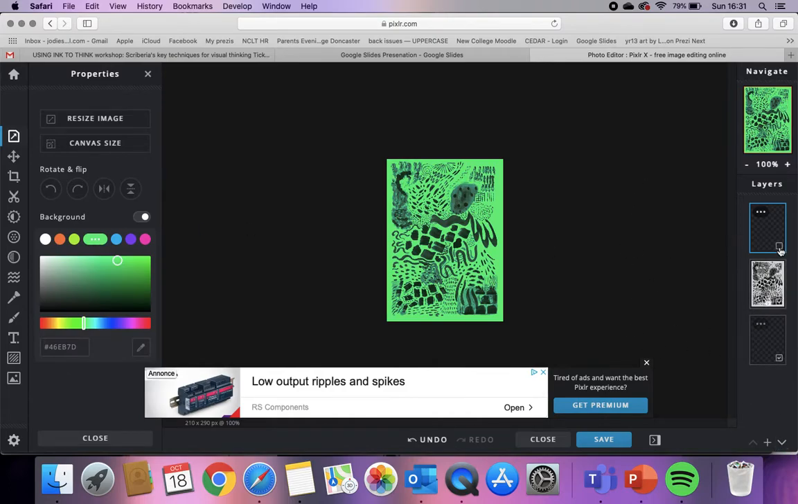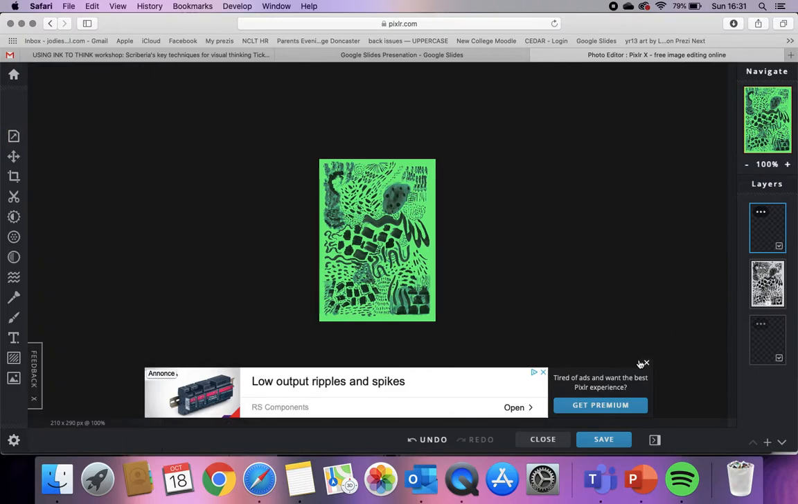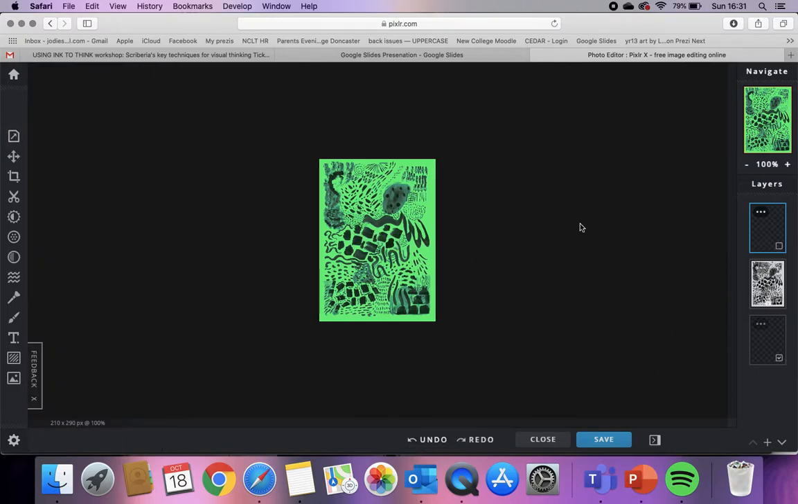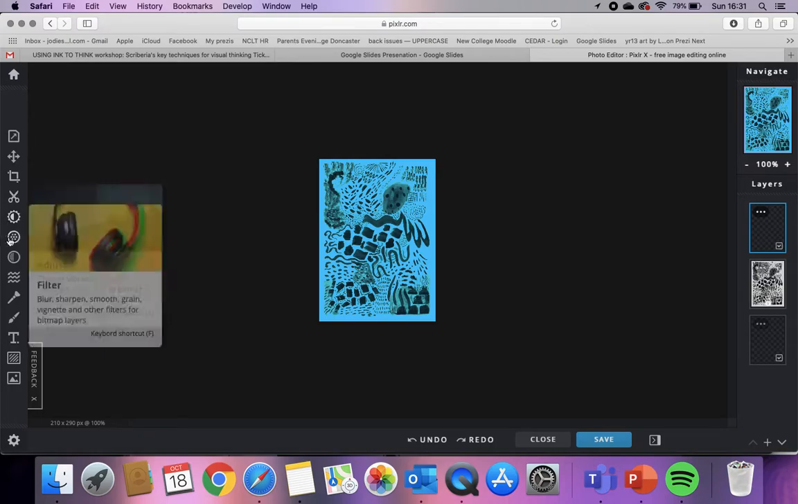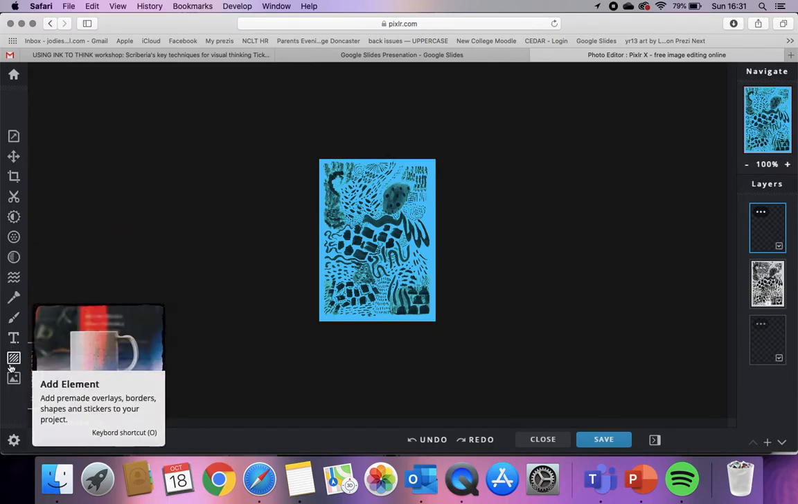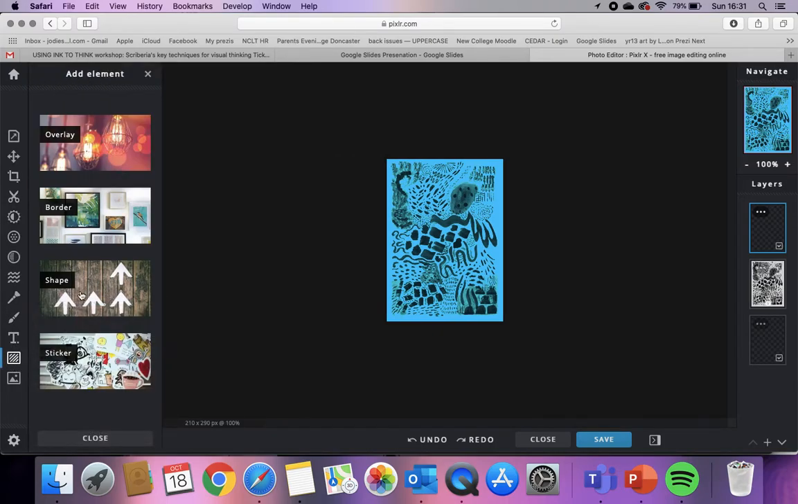And then if I hide, so you can see I've changed colour of my background. I could always undo that, and you could always add a shape in the background instead. So you can see if you scroll through these, we've got add element. So that's where you can select shapes.